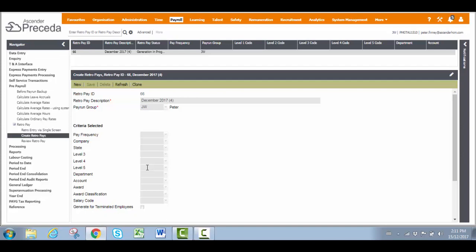Click Save to generate the back pay calculations. This may take some time. Depending on the number of transactions to be interrogated, keep your eye on the status to know how the job is processing.